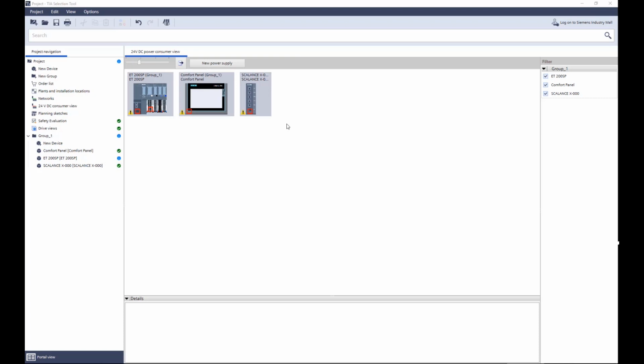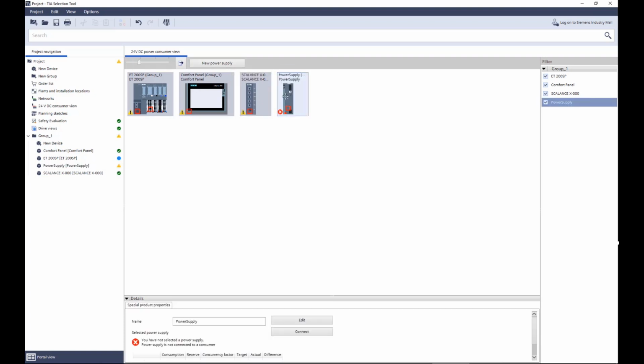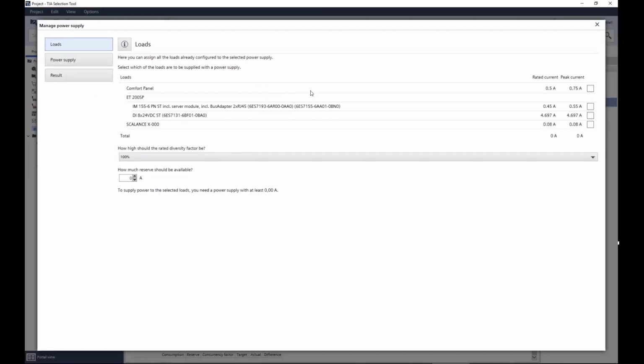At the beginning, an unspecified power supply must be added to the project using the New Power Supply button. After double-clicking on the power supply, the assistant appears. Here, it is first asked which loads are to be supplied with the power supply. In this example, all three loads must be supplied.